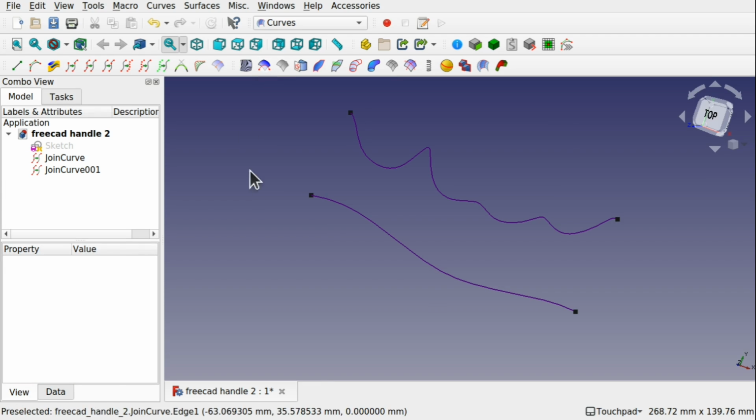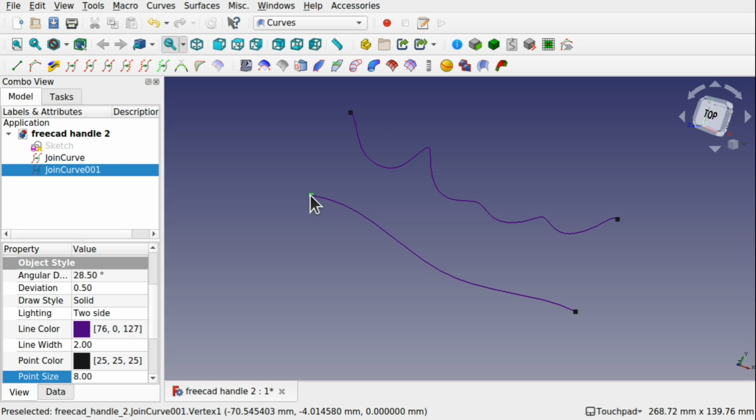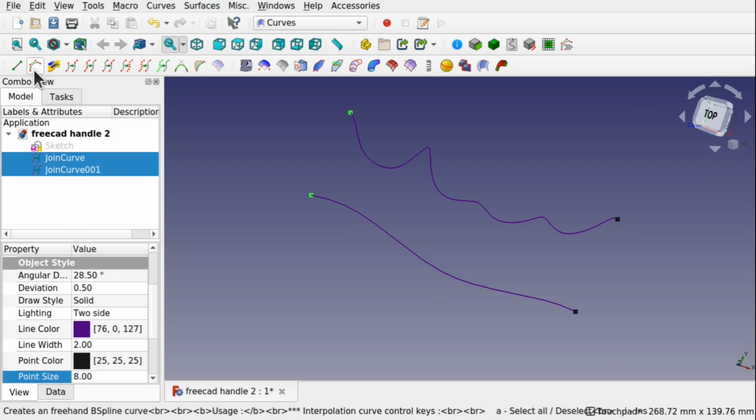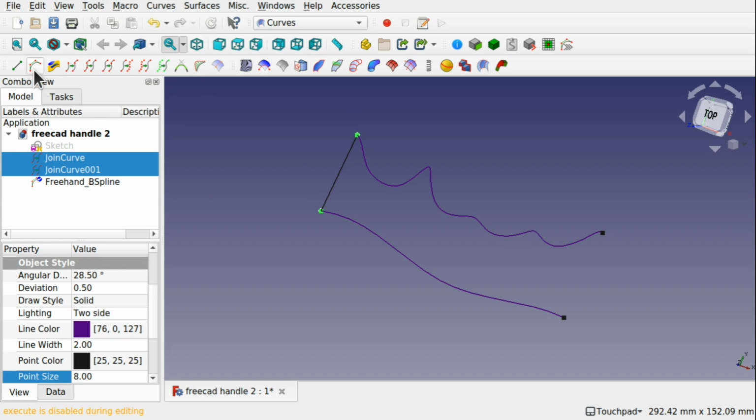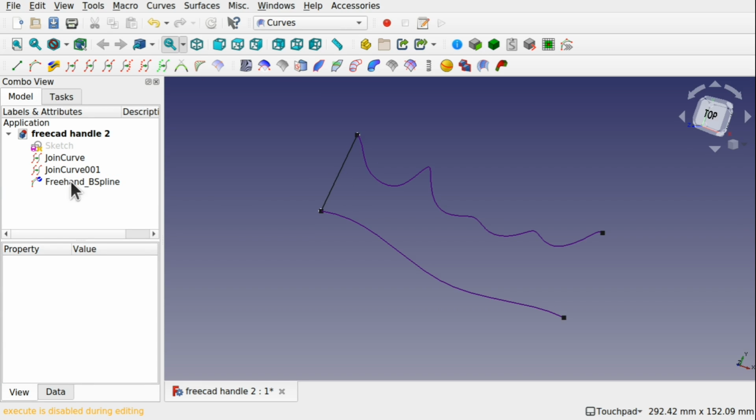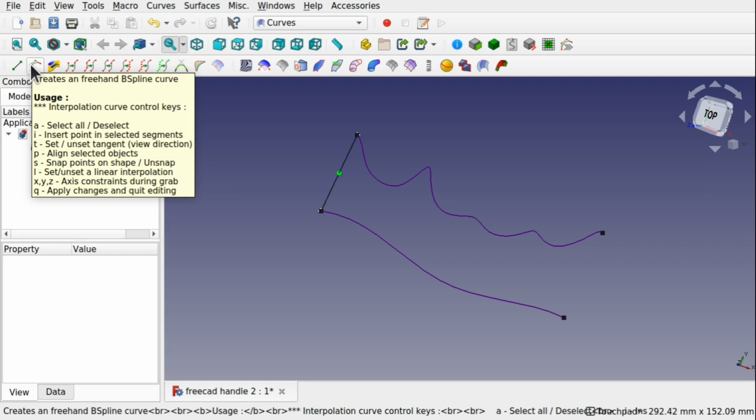And now we can use the Curve Workbench, clicking on one, control clicking the other, and use the freehand b-spline there. That places a freehand b-spline across there. Click on the center of that b-spline because it's still in edit mode. Hit I on the keyboard. We've got all the keys listed under here. The only one that isn't listed is the delete.